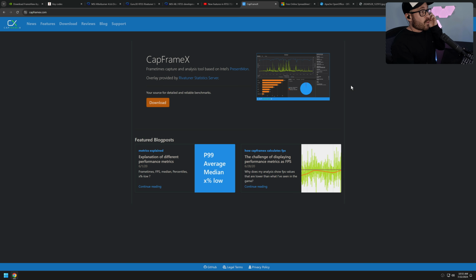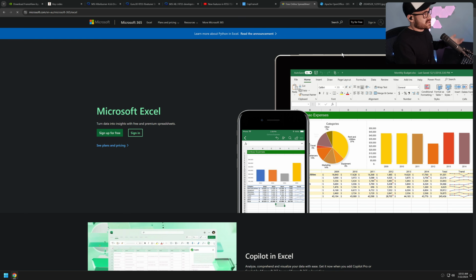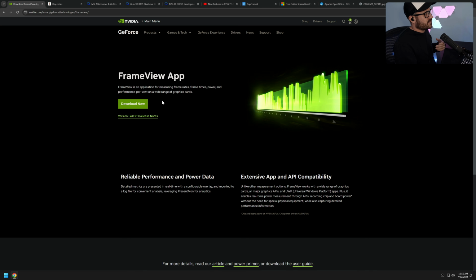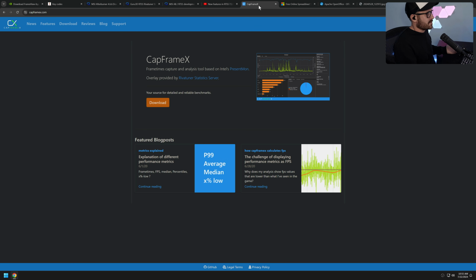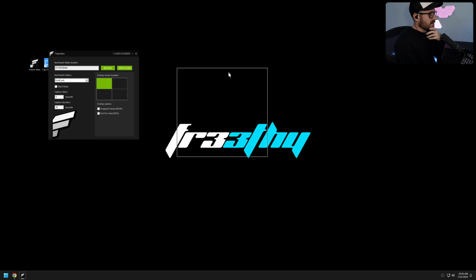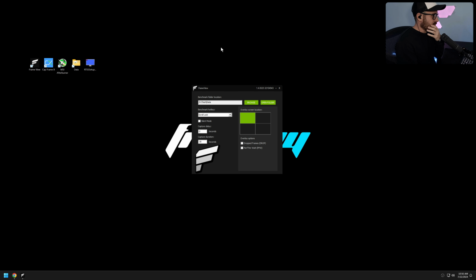Okay. We'll also be using Microsoft Excel. And if you guys don't like Microsoft Excel, there is a free open source version called OpenOffice that you guys can use. So let's get started with the video. Go ahead and download FrameView and go ahead and download CapFrameX and install it. Now with FrameView, it's pretty straightforward and very easy to use. I quite like this program and what they've done with it.